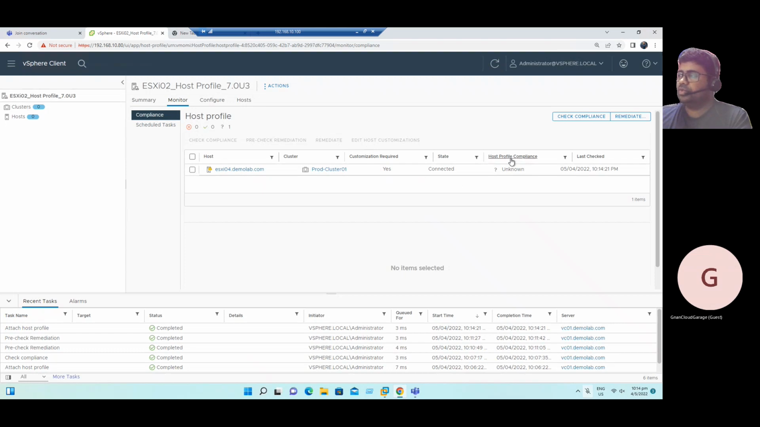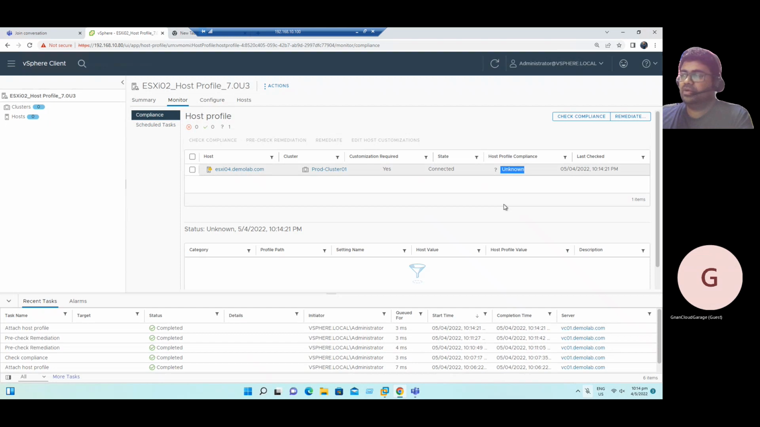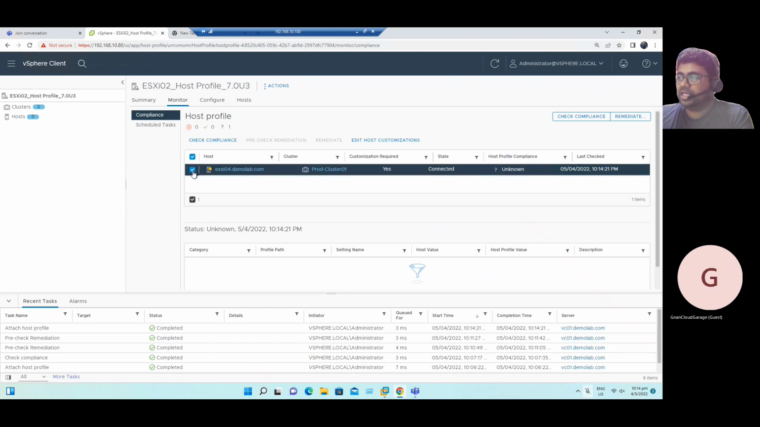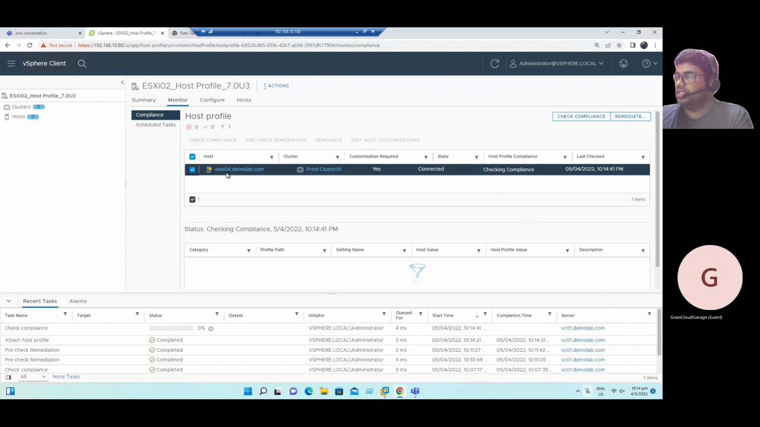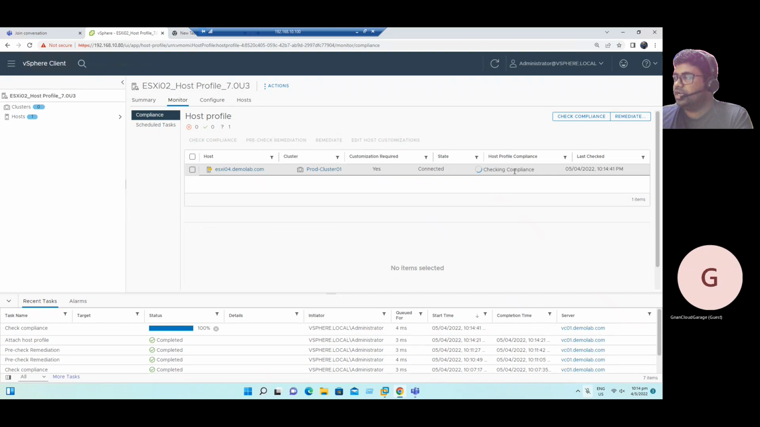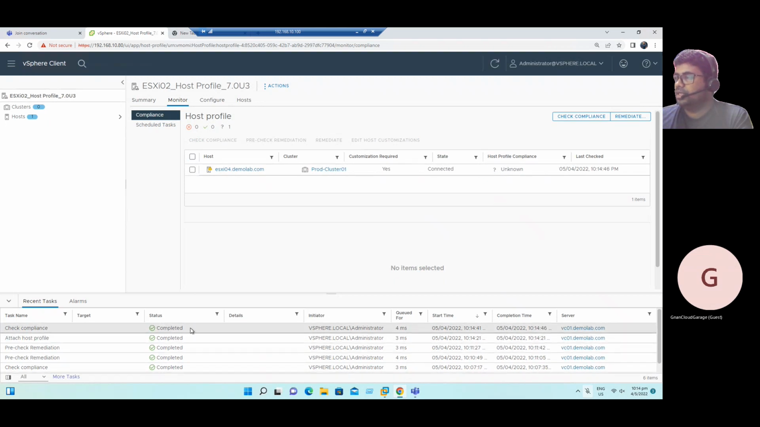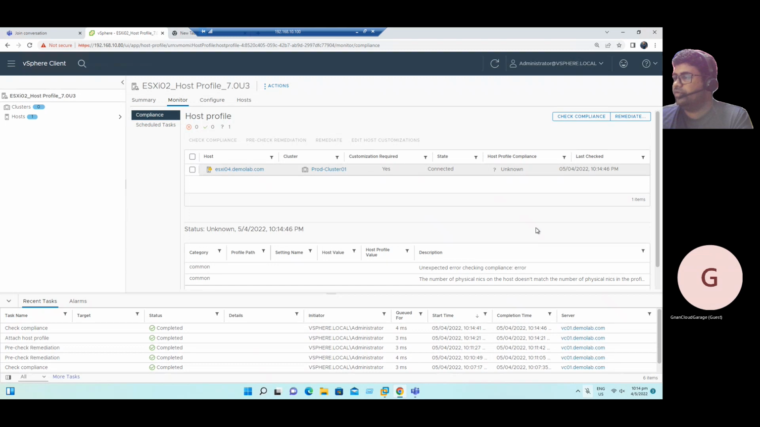When you attach the host profile, the compliance still shows as unknown. The reason it is unknown is that we haven't checked for compliance. If you want to check for compliance, select this option and check compliance. When you click on check compliance, in the recent tasks you can see checking compliance is in progress. Once the compliance check is completed, it still shows as unknown. In this scenario, just refresh the screen.